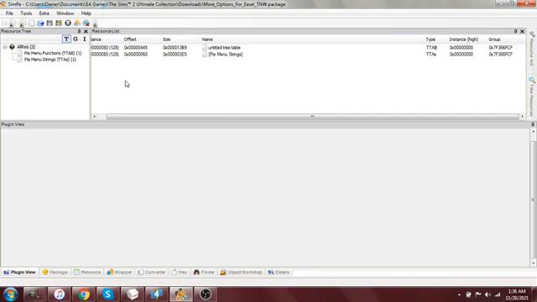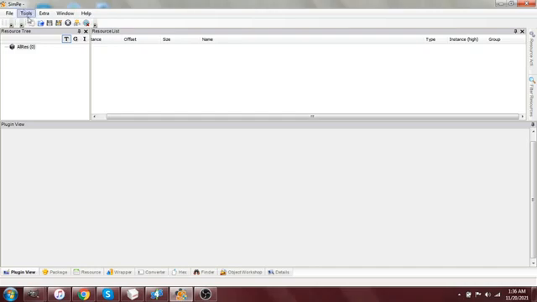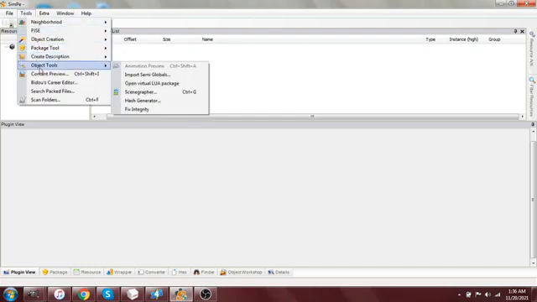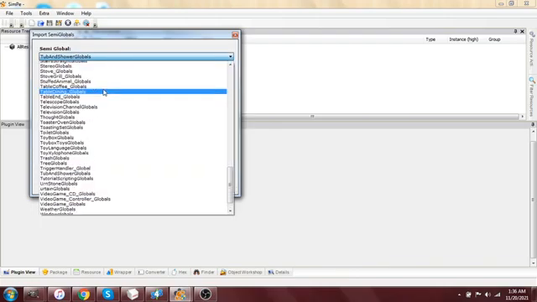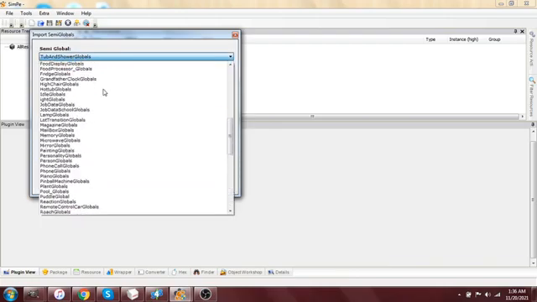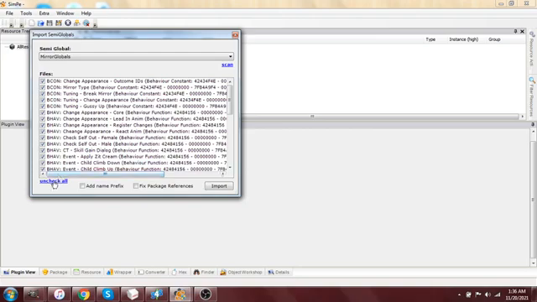Now I'm going to show you how to do it using Import Semi-Globals. So go to File, New, and go to Tools, Object Tools, Import Semi-Globals. And we're going to do the mirror. So go to Mirror Globals and press Scan. Go to Uncheck All.